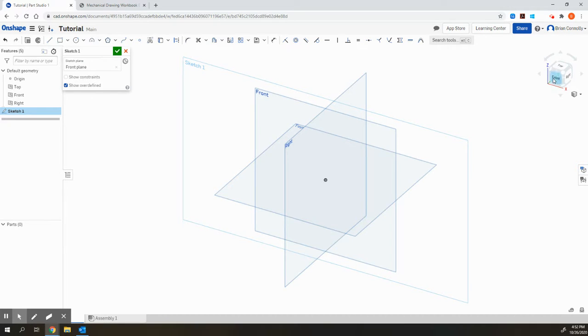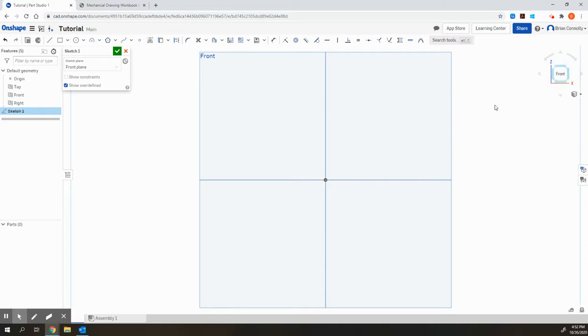Whenever we're working two-dimensional, it is easiest if you are looking straight on. And so I'm going to go to the view cube and click on the square that will show me the flat view of that. Up here along the top, you can see the toolbar changed. We're in sketch mode, which means these are all two-dimensional tools.